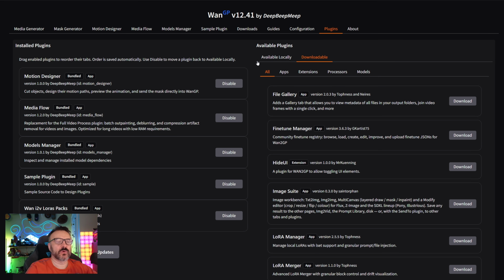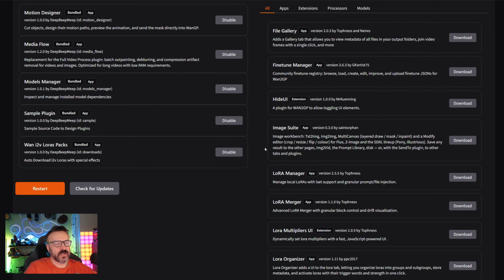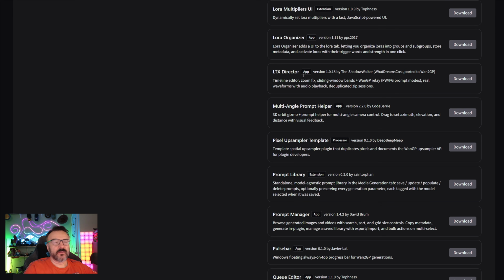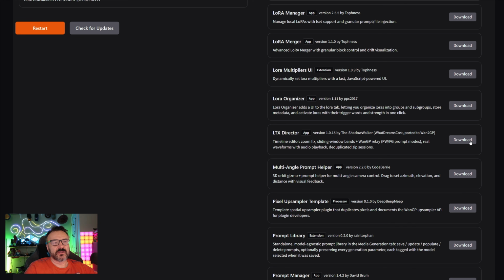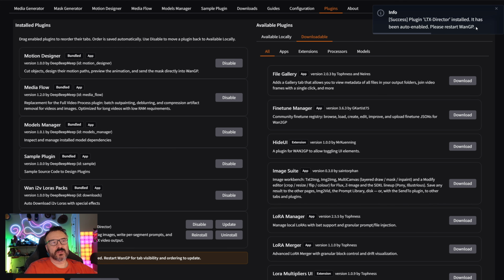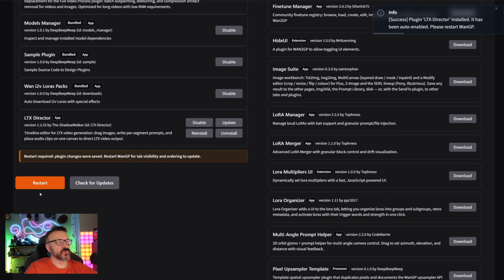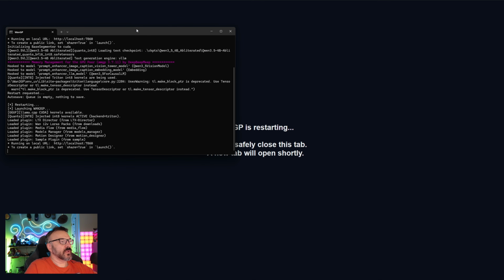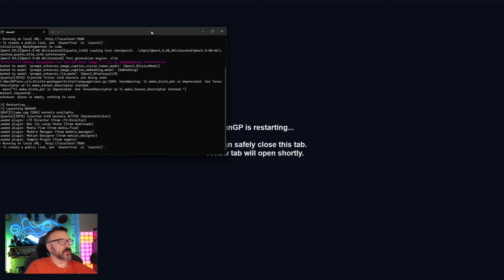And specifically what I want to show you here, because I did it before, let's look at this LTX Director. This allows you to edit and readjust when you create AI animations. I would actually recommend getting this. It's not installed. To do this, you just click on download, and after installation, it will tell you it's done and ask you to restart. So down right here below, let's click restart. And after a short time, we can see right here it is restarted.